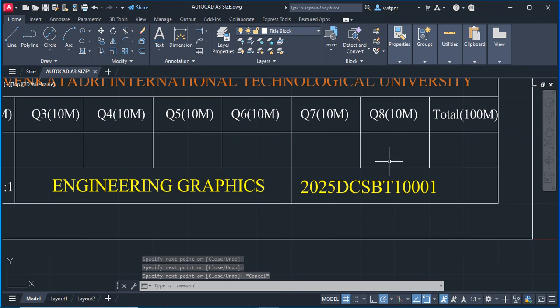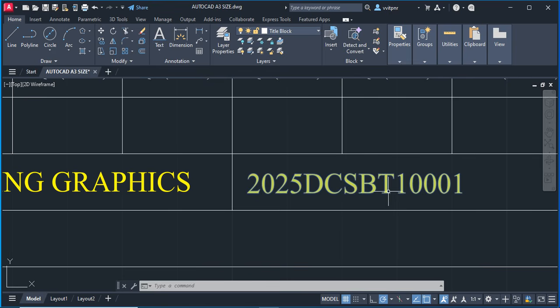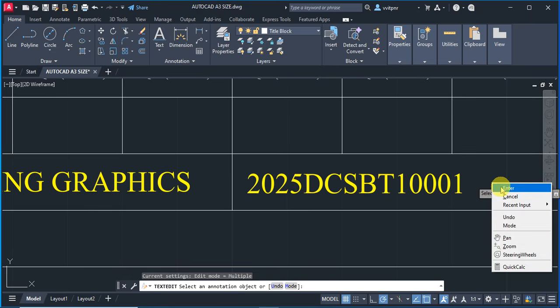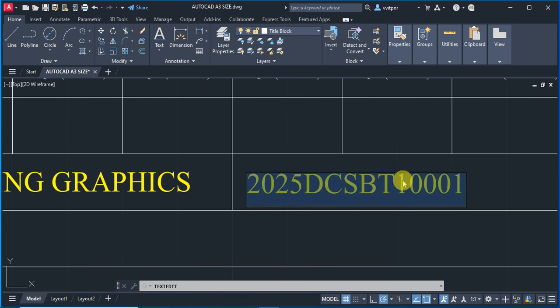I will give the marks here. Now you have to do something from your side, because I have given some number here: 2025 DSCB T1001. You must change this number to your roll number. Simply double click on the text here. When you double click, it selects all the text. So don't type directly. Click the mouse somewhere else. Now you can see the difference between the previous one and now.